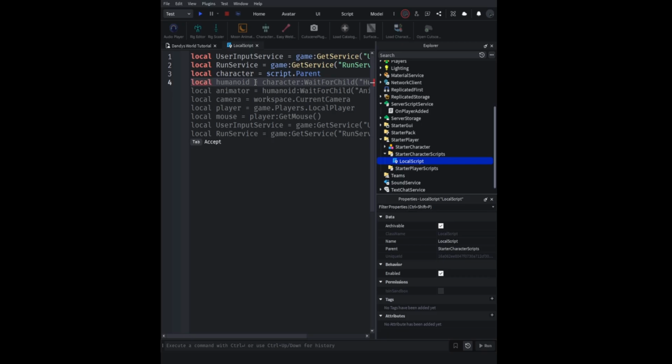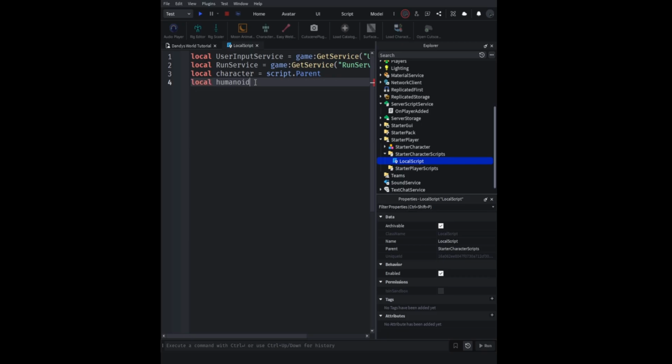Local humanoid equals character:WaitForChild Humanoid, and then local animator equals humanoid. Hold on, how long is this? Yeah, I'm going to edit this, guys. Local humanoid WaitForChild. Actually, I don't know if I'm going to animate it, but whatever. Animator.